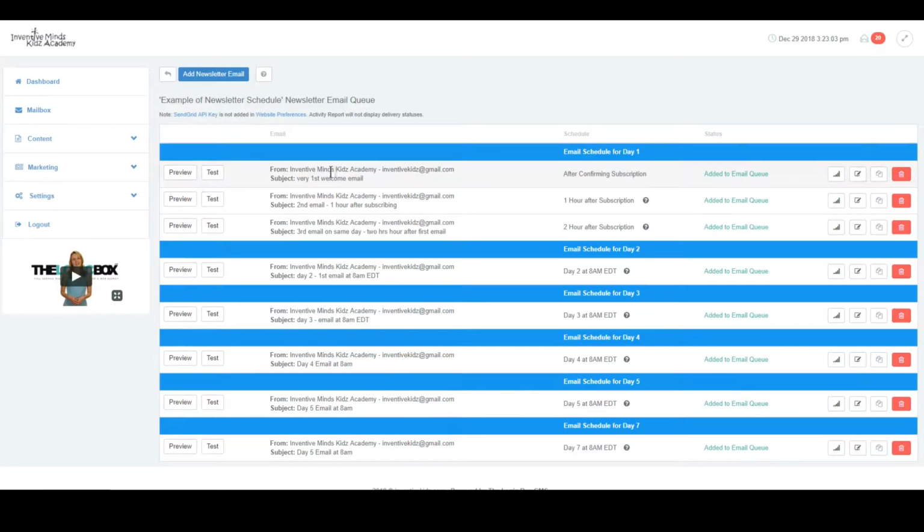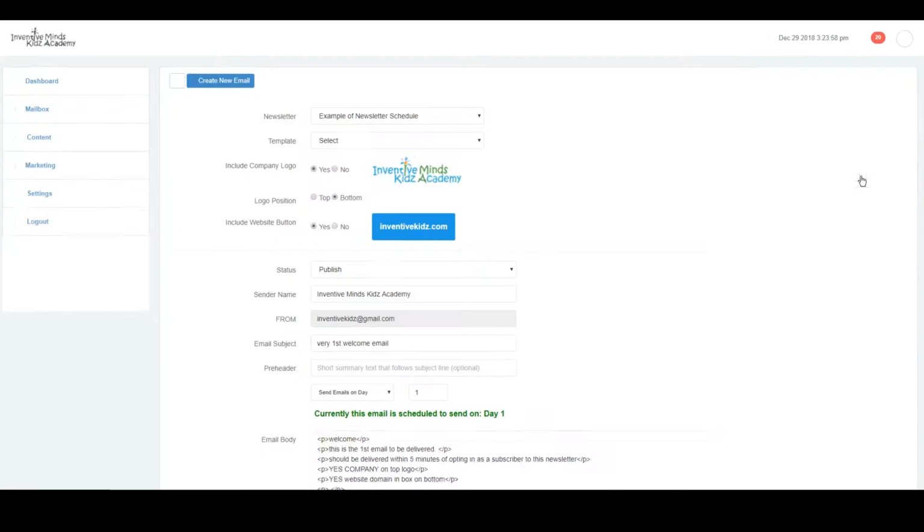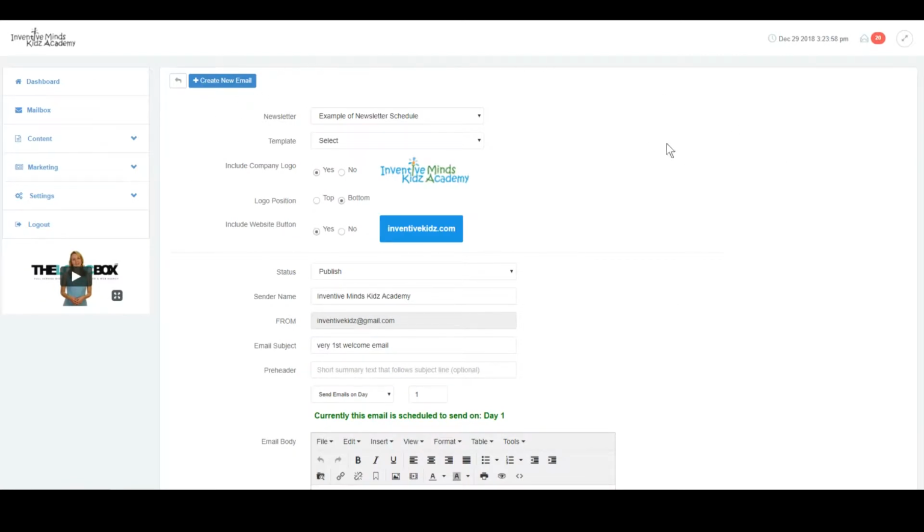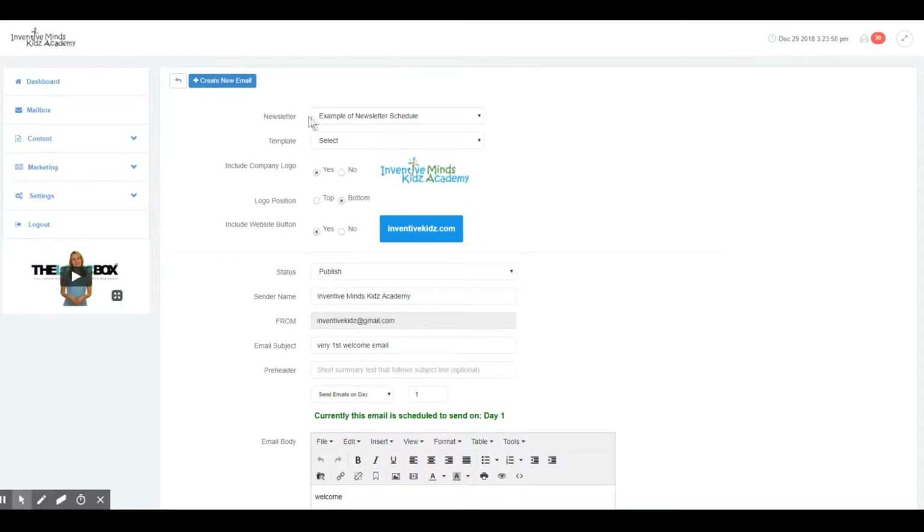So let's take a look at this particular email. There are several options to take a look at. The newsletter option allows you to switch this email and place it into another newsletter. As we add templates, you'll have the ability to switch to the different templates. You have the ability to include your company logo. This is the logo that you have uploaded in your settings, and it is the logo that is displayed across your website right here.